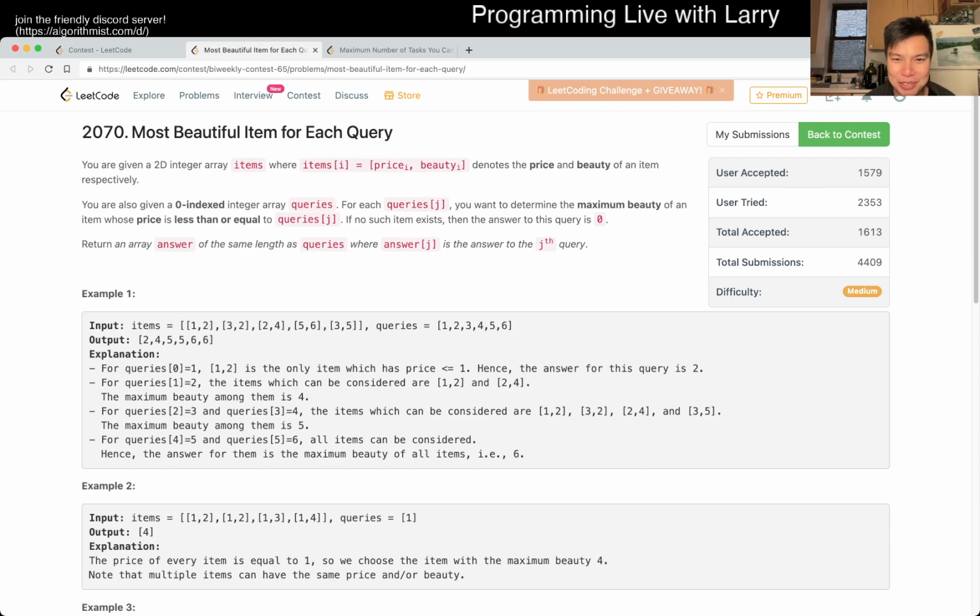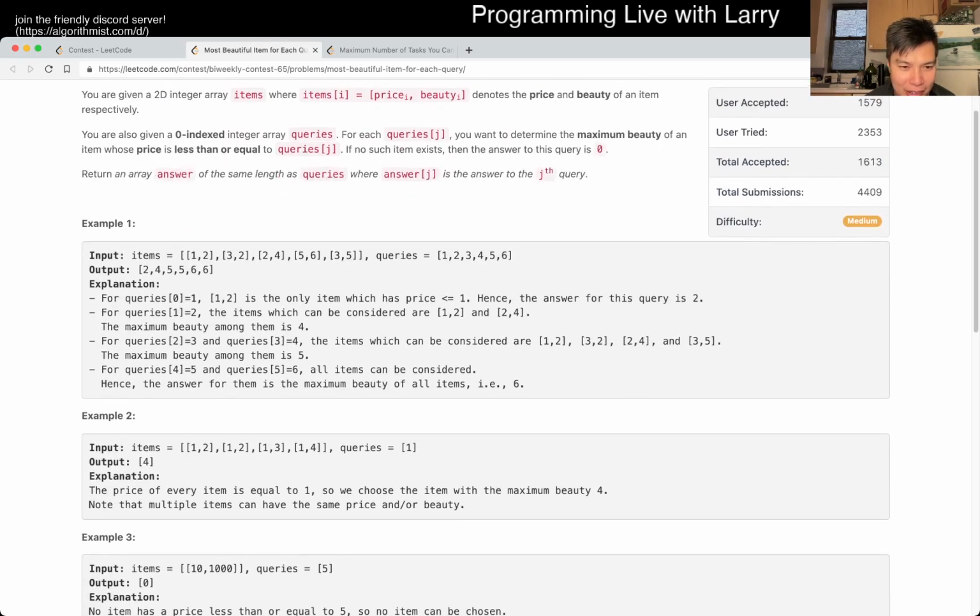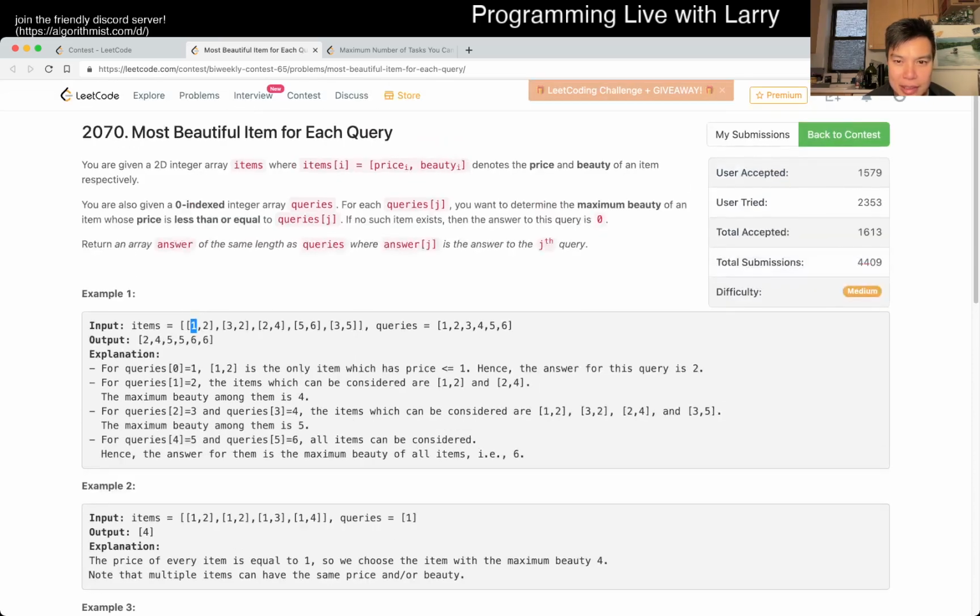It's too early for me to parse these so exactly. Okay, return an array ans of the same length as queries. So let's look at an example. For queries[0] equal to 1, we look at the price and then we get the maximum beauty.